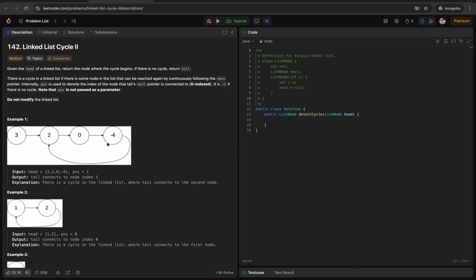Once we see that both slow and fast are equal, that means there is a cycle in the linked list. Now coming to finding the starting point of the cycle, there is a mathematical formula. I've done this question before, so that is why I'm aware of this. Otherwise it's pretty difficult to come up with this.